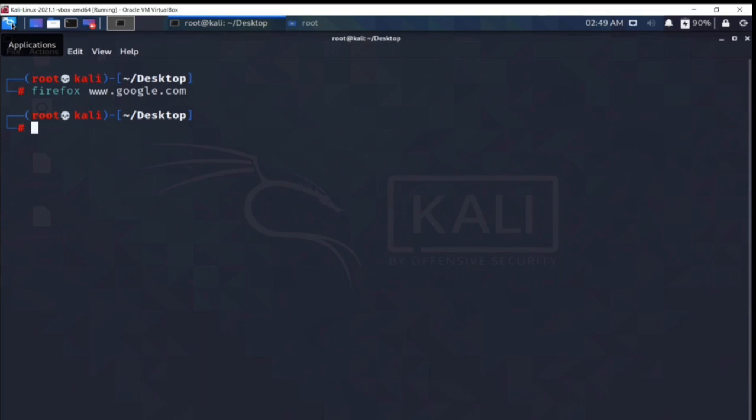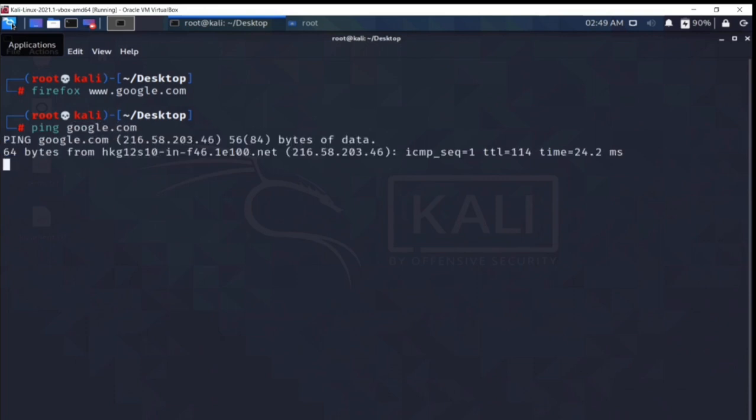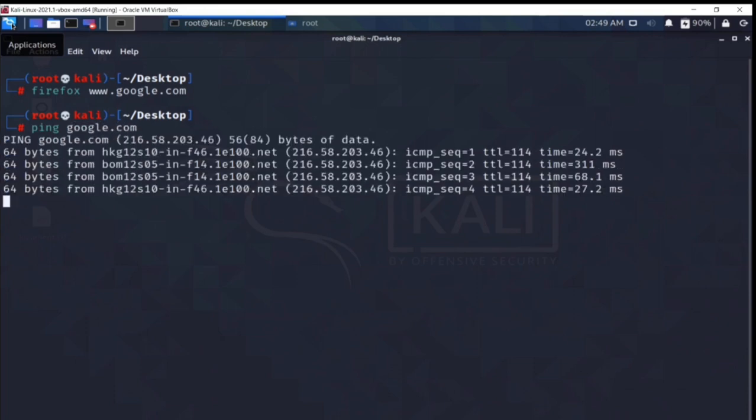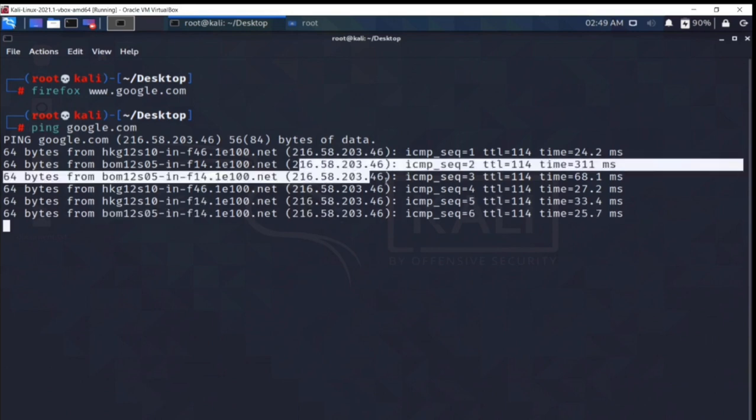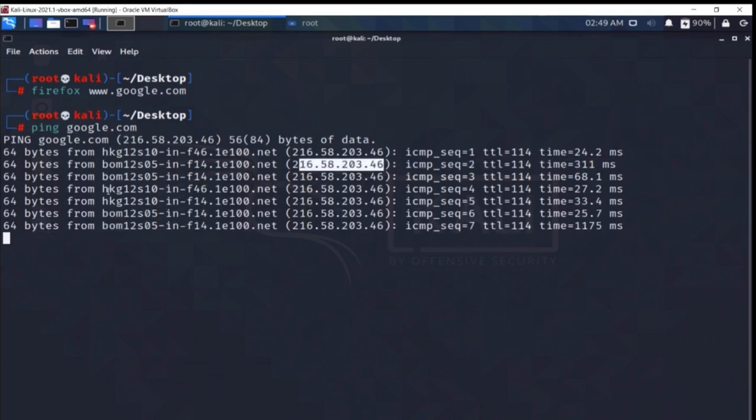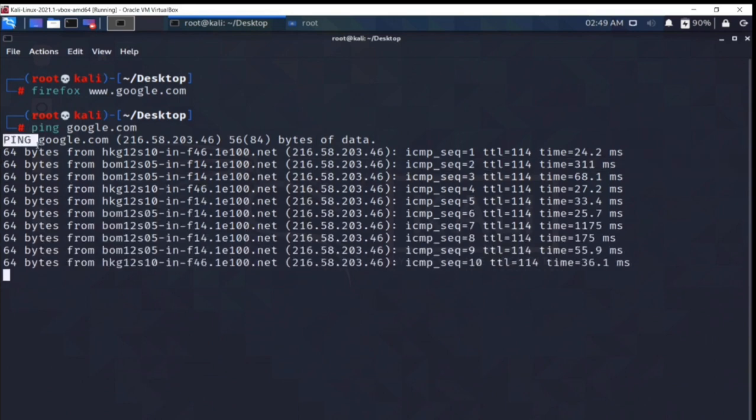So in order to verify whether your server is working, what can you do? You can just type ping and check whether google.com is working. So I will type google.com and just press enter. Over here you can see that google.com is working because we are reflected back with the google.com IP address. So this is the IP address of google.com. In order to verify google.com is working, you can use ping.